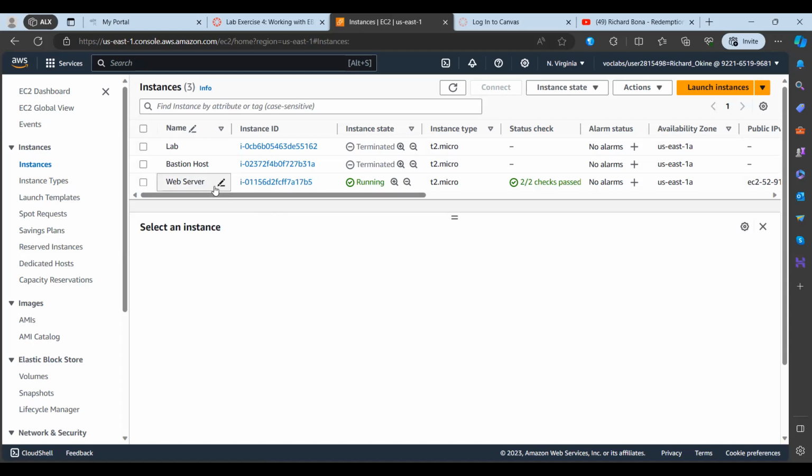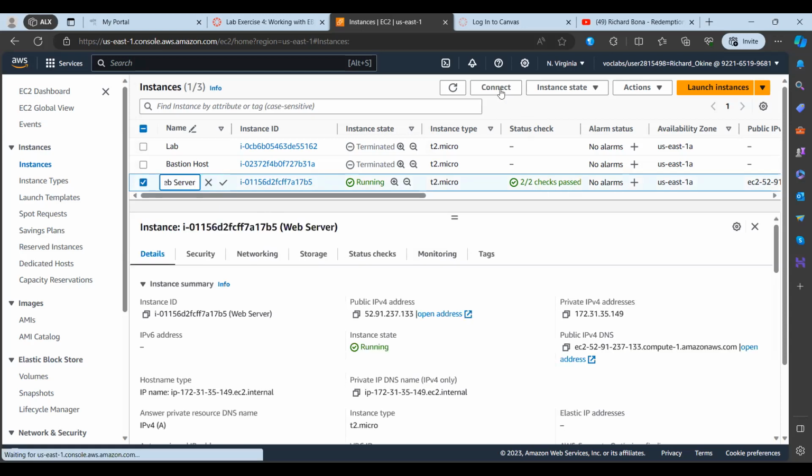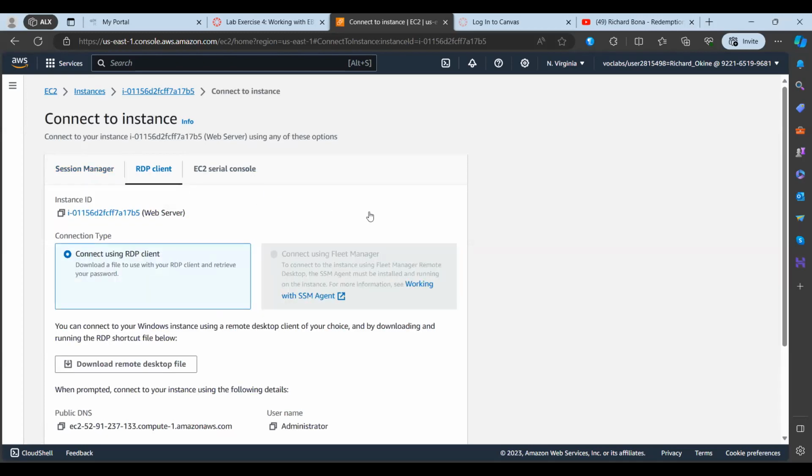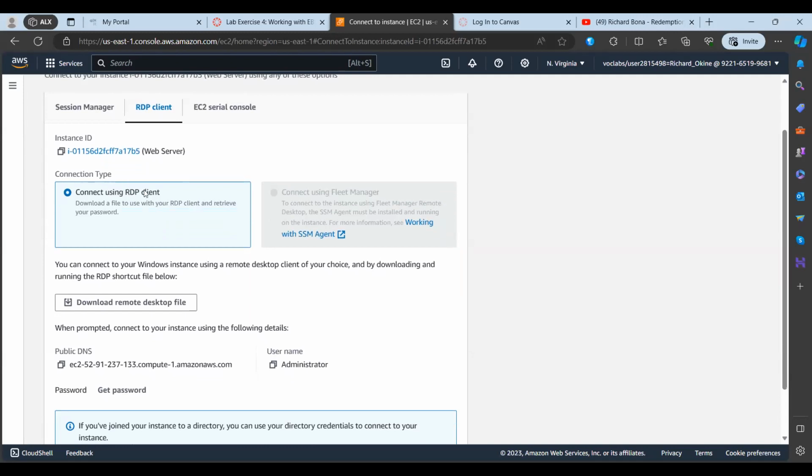Okay. So the web server is now running, and it has passed the two checks. So in order to connect into this web server, we click on it, then we come to connect. Connect is at the top side, close to the instance state. When you click it, a new window opens. Then we have the session manager and the RDP client. So we are going to use the RDP client tab. So you click on the RDP client. Over here, you can see the connection type is through RDP.